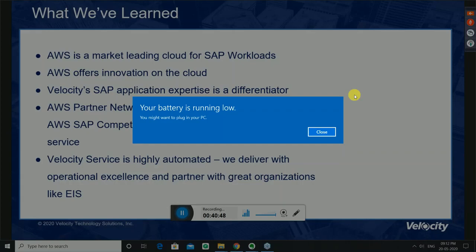We're highly automated at Velocity, and we have great people too. We have about 800 employees that use this automation to deliver predictable and reliable service to our customers so that they can be more resilient, save money, and deliver overall better service to their business users. So these are some of the highlights of what we've learned today. I'm going to turn it back over to our host, Ryan, who's going to take questions from the audience. Thanks, Ryan.